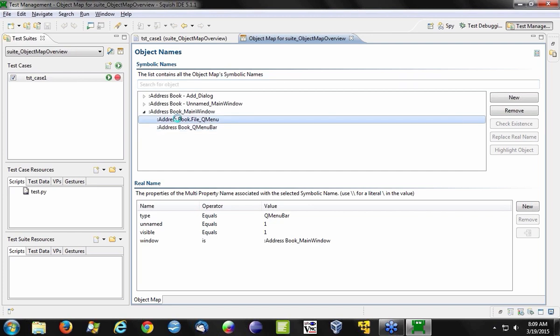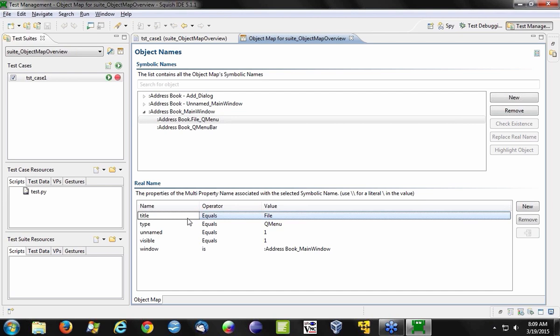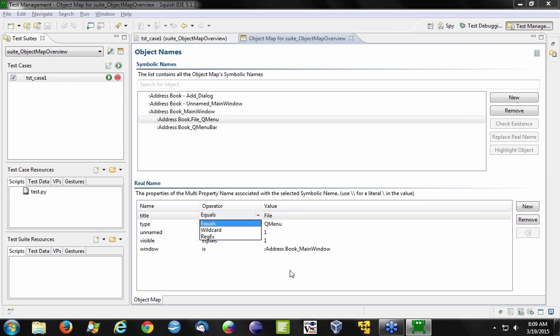For example, if we look at the File menu, we can see how we are finding that file menu. We have the symbolic name, which appears by default in our script, and then we have the real name, the combination of properties that help us identify that object. So you can see from the combination of properties that you can have here equals, a constant, or you can use a wildcard or a regular expression.